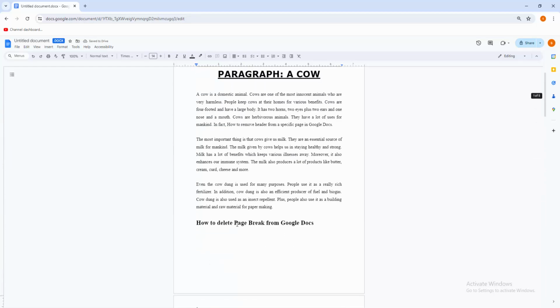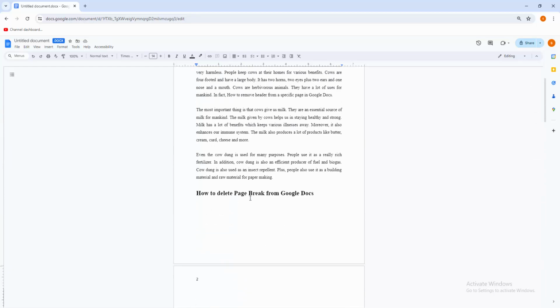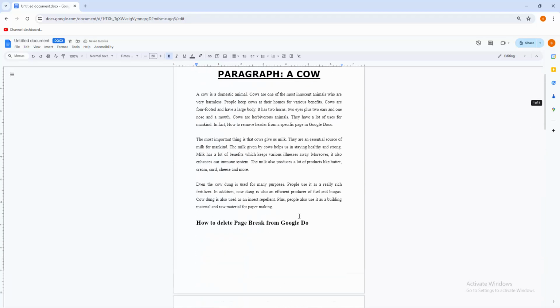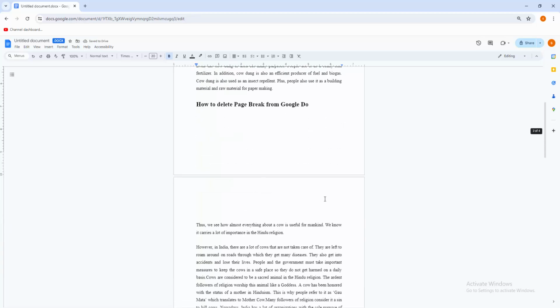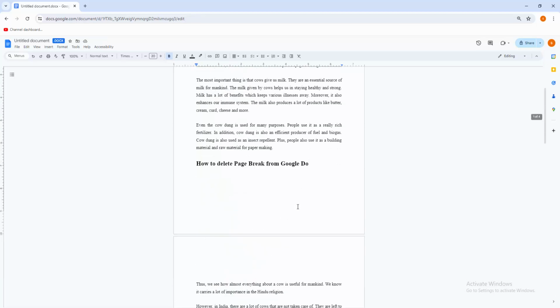Now you can see here is a page break. Now I will delete this page break from this document. You have to move your mouse cursor to the start of this page and press Backspace or Delete on your keyboard. Now you can see I deleted the page break from Google Docs very easily.